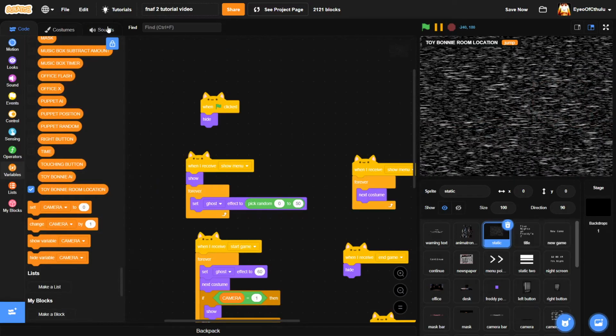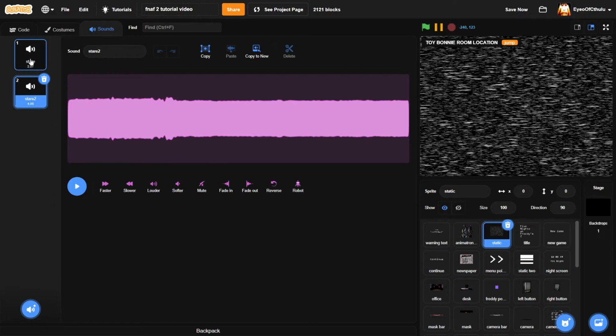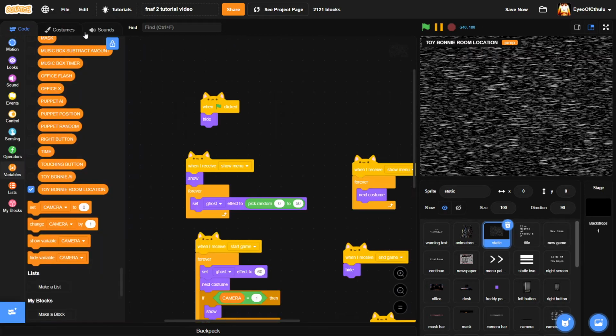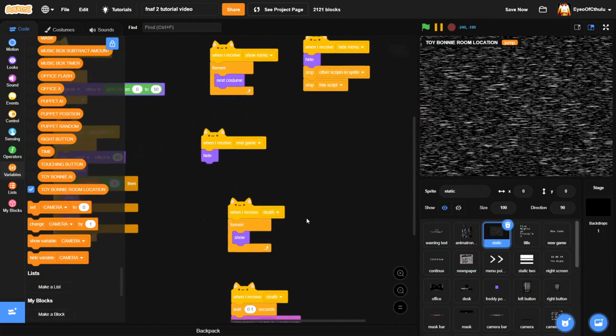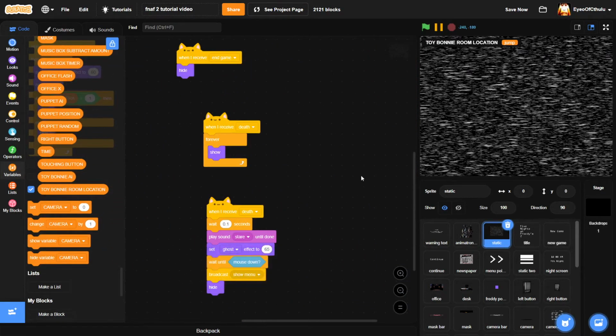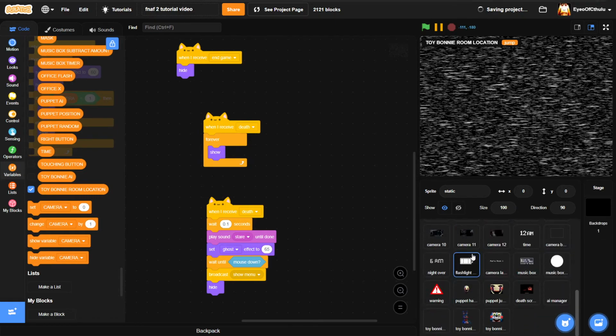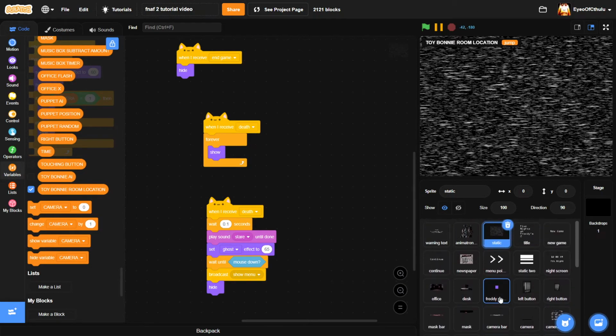How did it play so late? Oh, I used the wrong stair sound, man. Make sure it's the right stair sound. That should be good. Okay, so the next step is to make Toy Bonnie actually appear in the vent on the side.